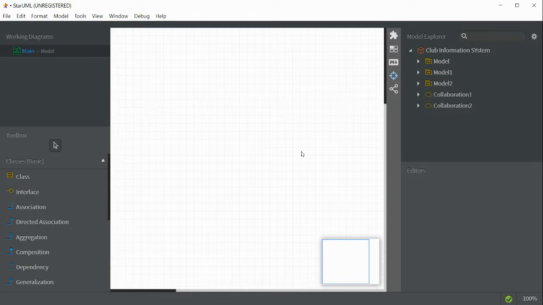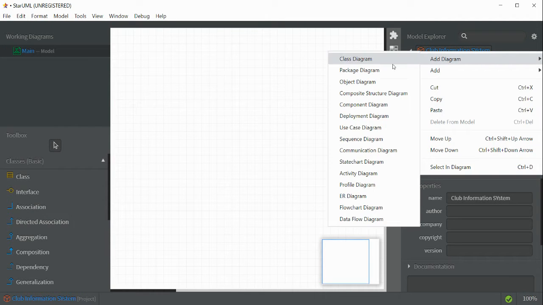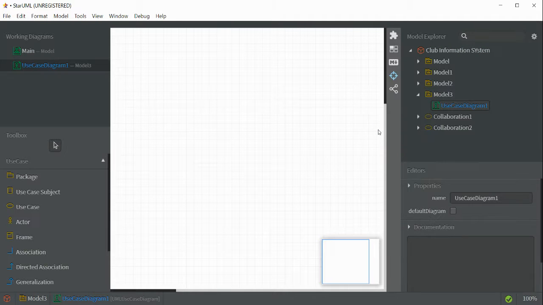Today I'm going to show you how you can draw your class diagram and sequence diagram together with your communication diagram. Assuming that you already have drawn your use case diagram, maybe I can show you. Let's start with your use case diagram first.